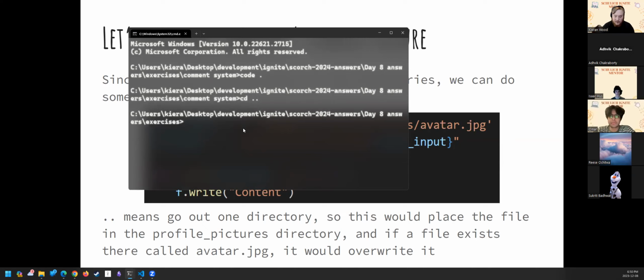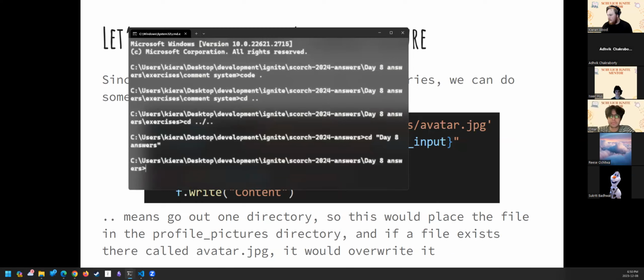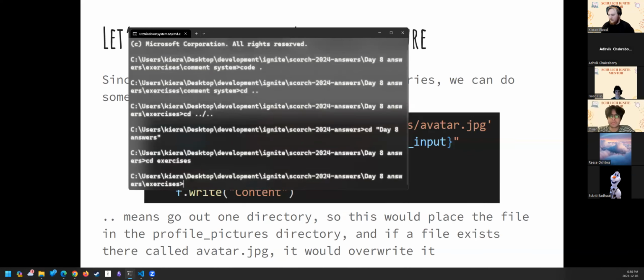I can actually keep going further back as well. So if I go cd ../.. that's going to go 2 folders out. So now I'll be inside the 2024 answers folder, which is 2 folders up from where I was before. So you can essentially go out and into folders as you want. If I go back into exercises, it'll be day 8 in this case, and then I go into the comment system, cd exercises, and then comment system, right? So now I'm in comment system.